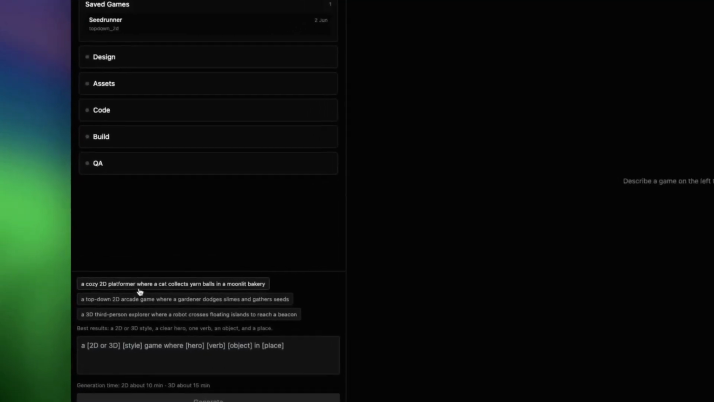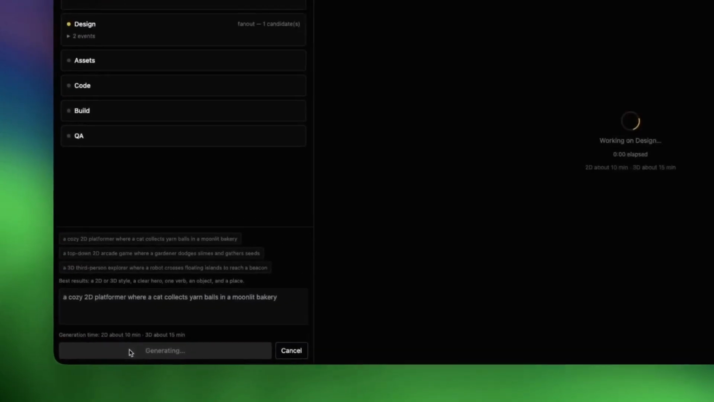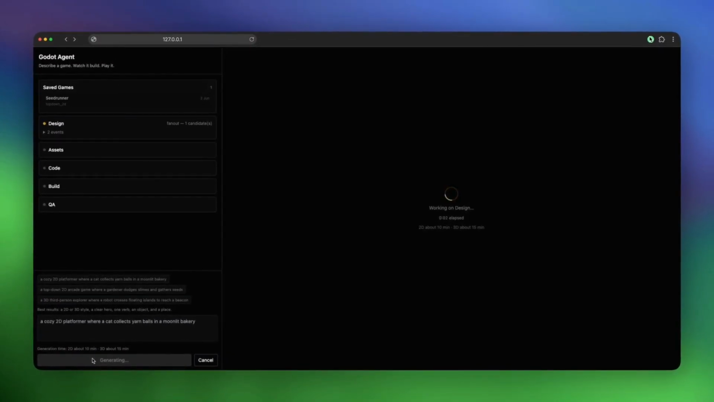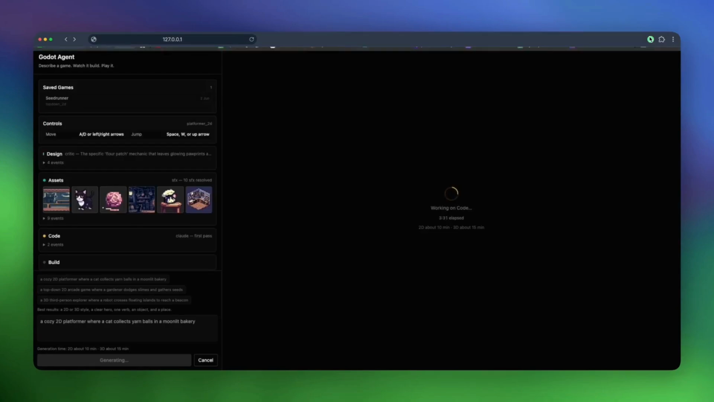Godot web game. I start with one natural language prompt: a cozy 2D platform where a cat can collect yarn balls in the Moonlit Bakery. The goal is to turn this directly into a playable Godot web game. The front end streams the construction process live.